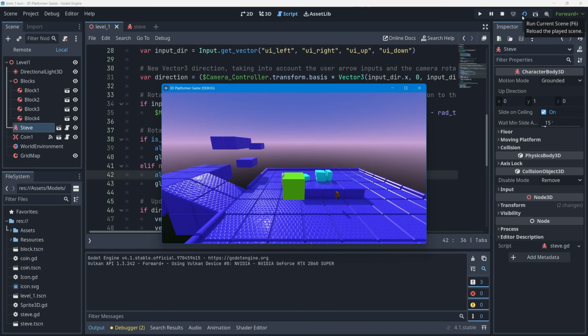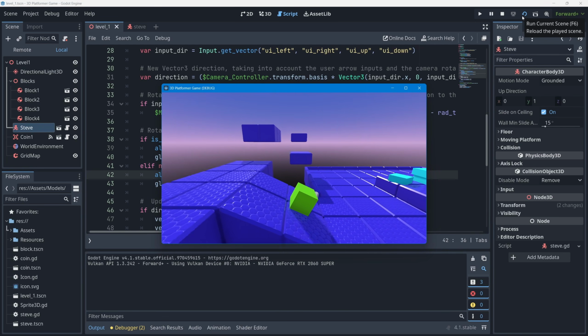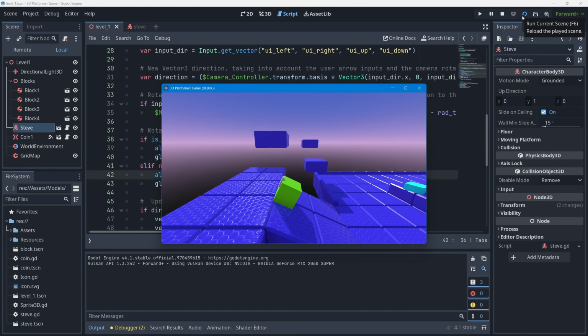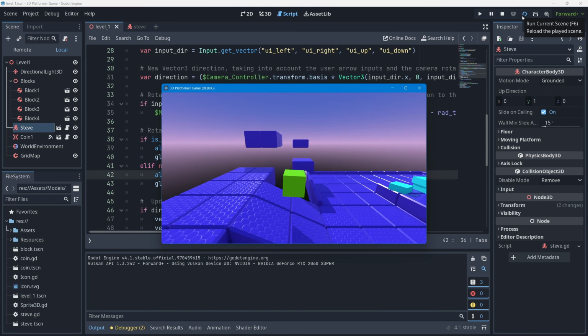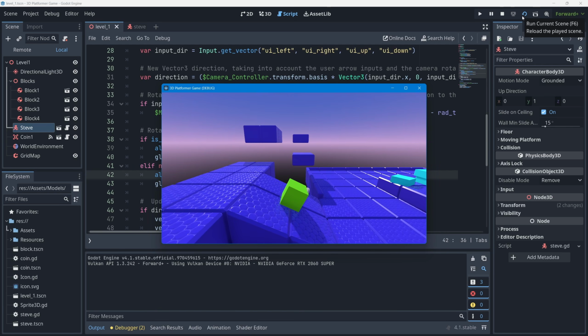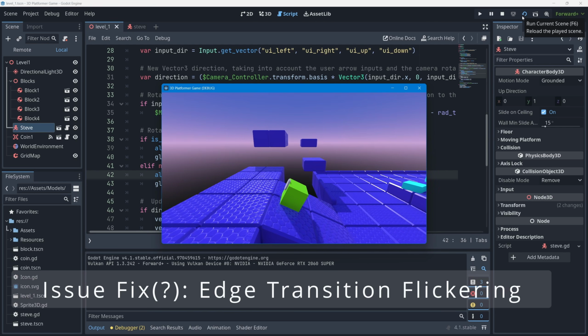And now if I jump, well, that works. If I go to a ramp, that seems to work. If I jump, see how it straightens out? I quite like that. Now, there is one outstanding issue in this code that you might encounter if you try to stop your character right on an edge at the top of a slope.